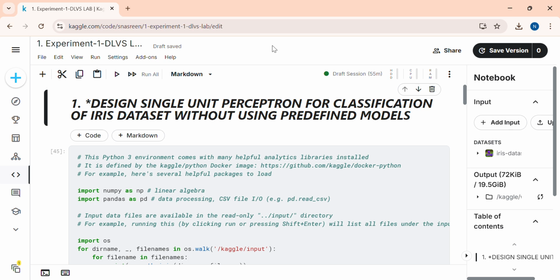Hello all. In today's session, we will talk about the practical application of a single unit perceptron for classification problem, which is the first experiment of your lab. Design single unit perceptron for classification of iris dataset without using predefined models.